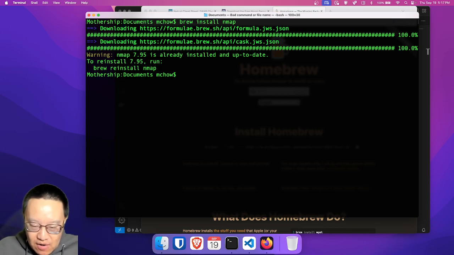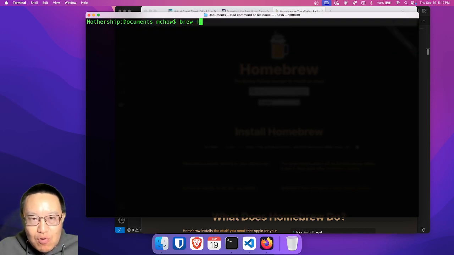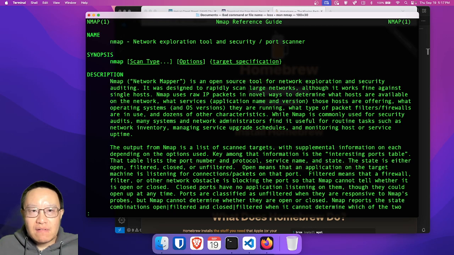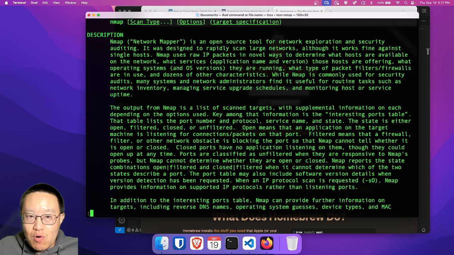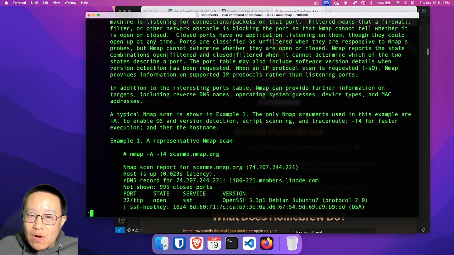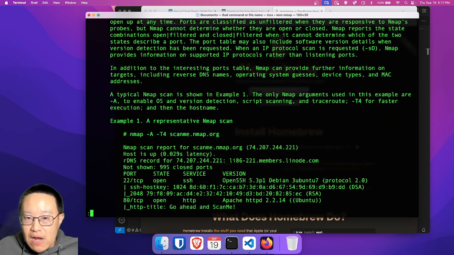Okay, so now if I do brew, if I do clear, man Nmap, here it is. Nmap is the network exploration tool and security/port scanner. It is a very, very thorough man page. And one of the things about Nmap is it's easy to use. It's just Nmap and then the IP address or the domain.